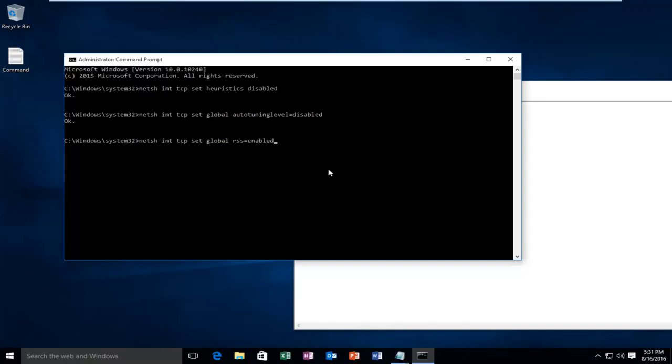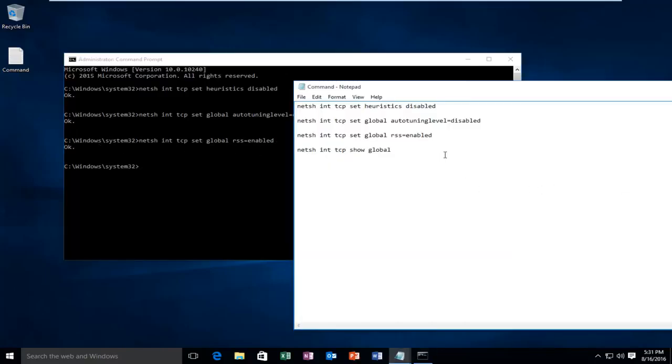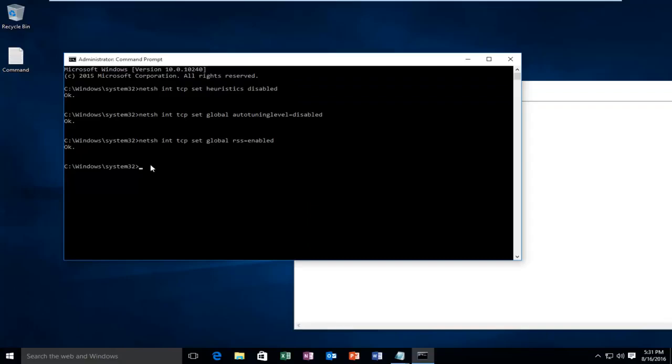So getting back on track here, I'm going to click on enter. OK. And then the last one, I'm going to do Control C to copy the text, and I'm going to do Control V to paste it into the command prompt. Enter one last time.